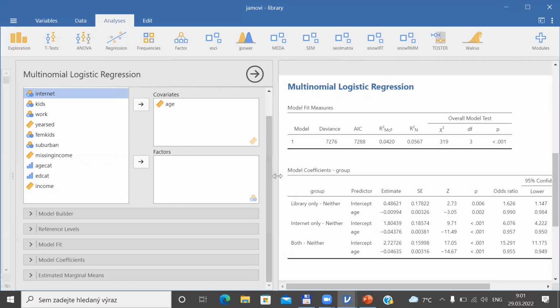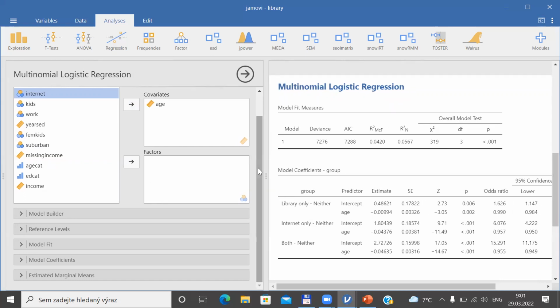So I will only change the size of these windows. Once again. So maybe not today.